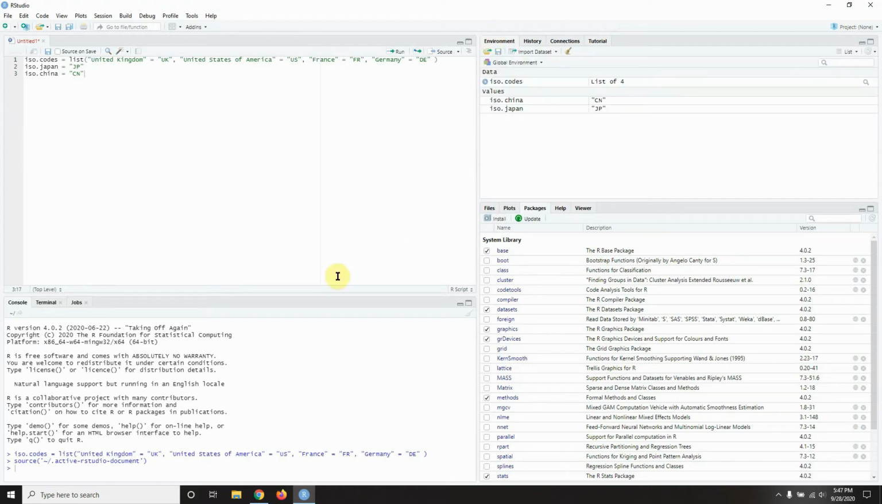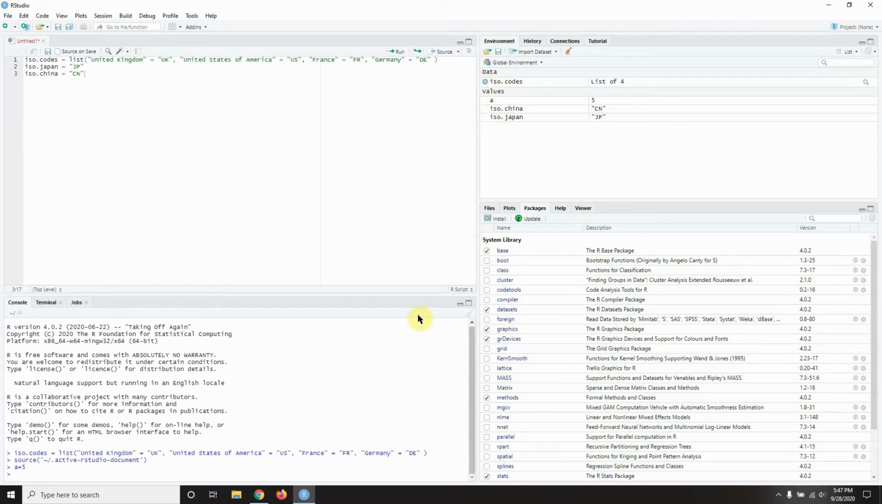On the bottom left there's your console panel, and it has a console tab. That's where you write your code one by one. For example, I can write a equals 5, and it appears up here that the variable a equals 5. So here we write the code line by line.